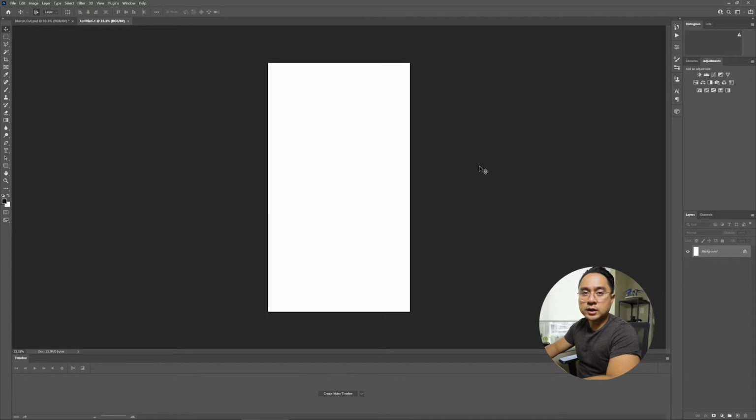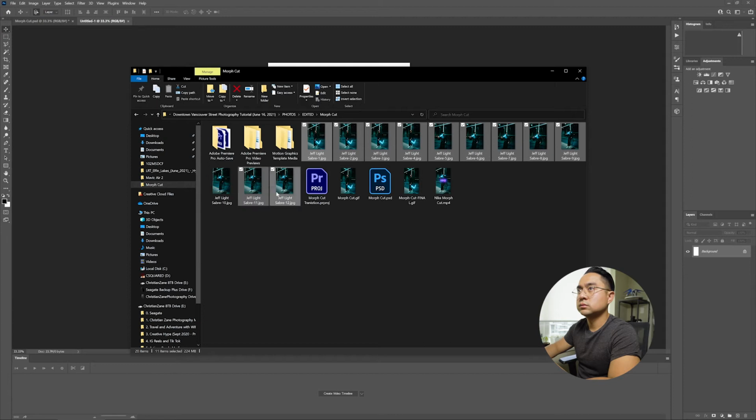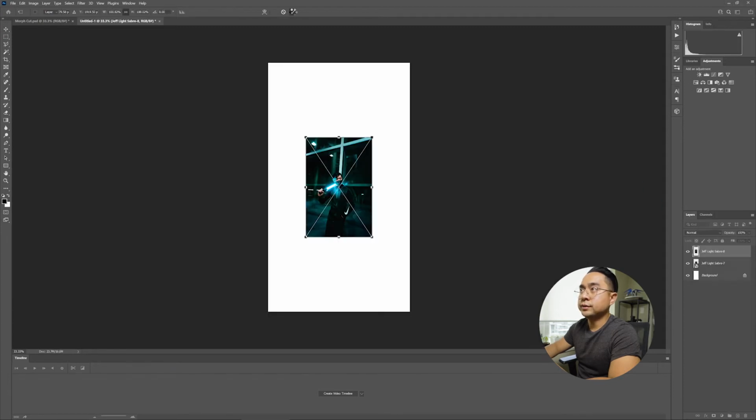Alright, so after you've edited your photos, what you're going to do now is open up Photoshop and bring them into Photoshop. And then you're just gonna check mark to approve all the photos.